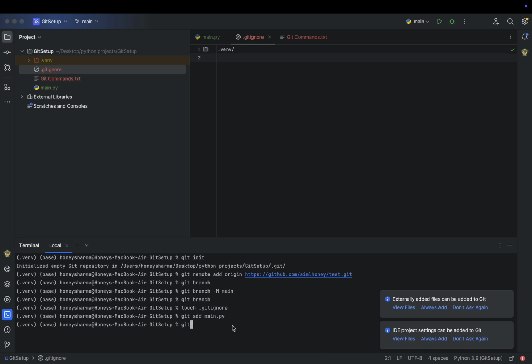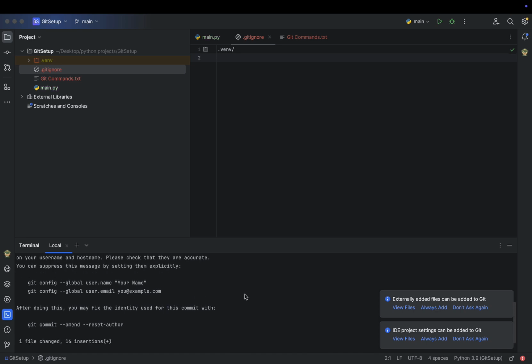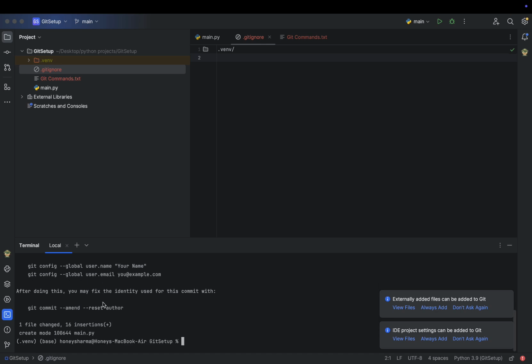Okay, then after adding, you always have to commit with a message. So this is my first commit. Sorry for the spelling mistake if I am making any. So you can see we are having some options. We can use git config global user, so you can set all these steps. Now let's have a look. I have committed the git.